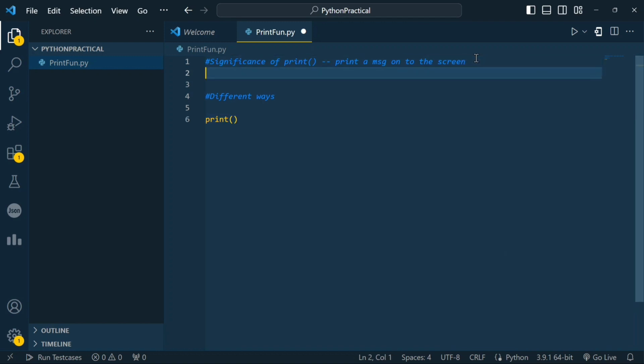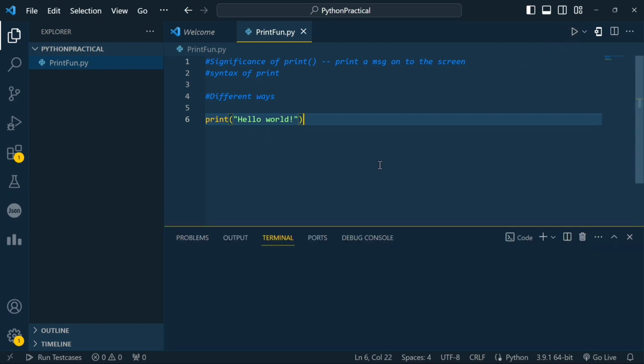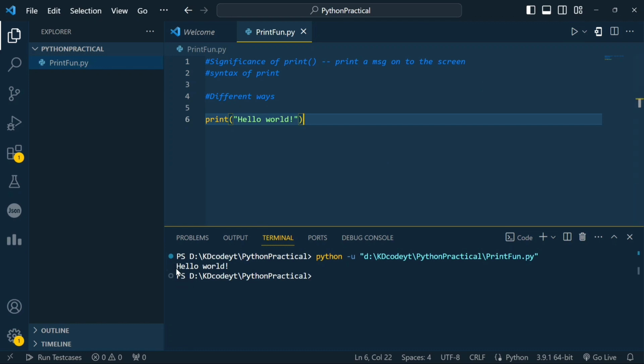Now you are clear with the significance of the print statement and the syntax of print. Now let us use this print function to print hello world. If you want to print something, you should give it in single quotes or double quotes. First, let us print hello world. Now, let's run this and see the output. Yes, see here, it is hello world.